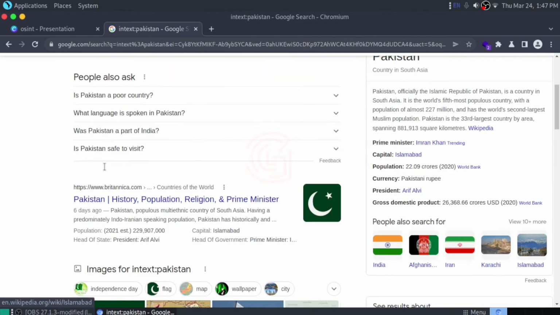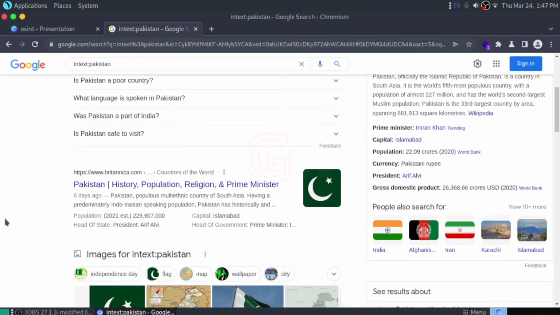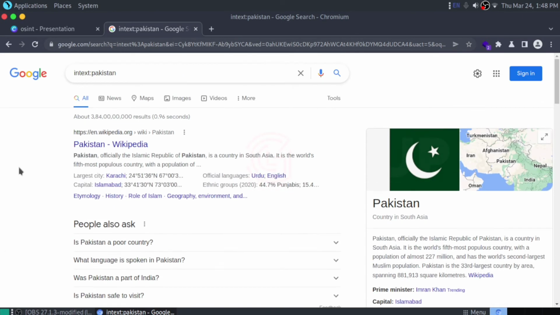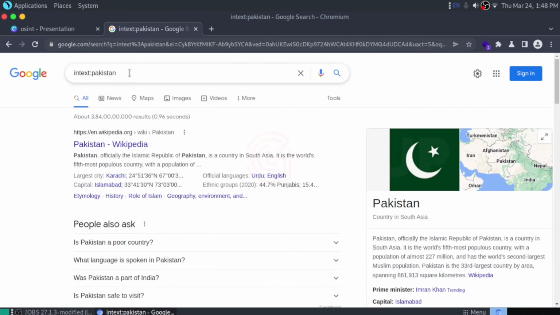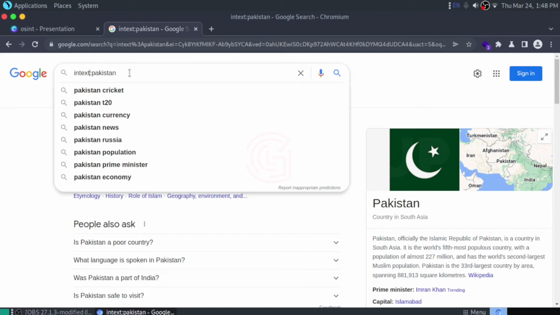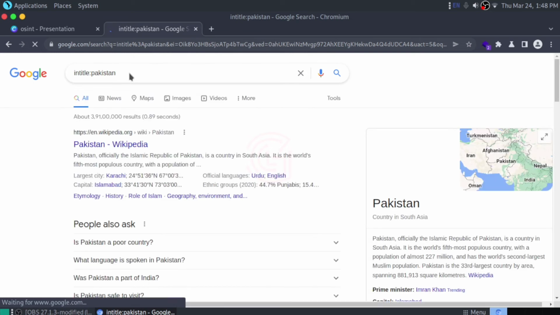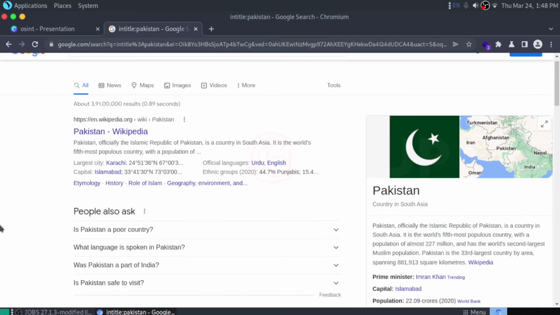Here you go, everywhere Pakistan is written. And they are using a city map, they are just showing this as a part of Pakistan. Anyway, they are always doing this stupid work. Apart from this, this is how it works. If you want Pakistan to be written in the title bar, then you can type intitle Pakistan. So now Pakistan will be written in the title bar. Here you can see, everywhere Pakistan is written in the title.